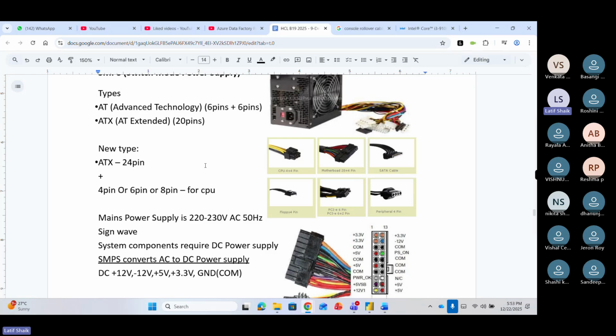In different countries, for example, US based countries, they have 110 volts AC, 60 hertz frequency. Okay, there is 110 volts, 60 hertz frequency. Ours is 220 volts AC, 50 hertz frequency at the main plug points.